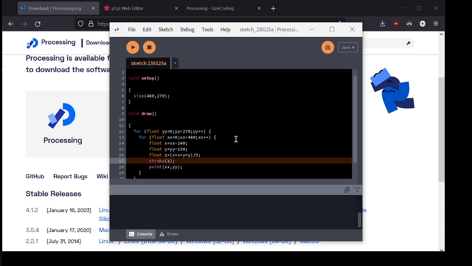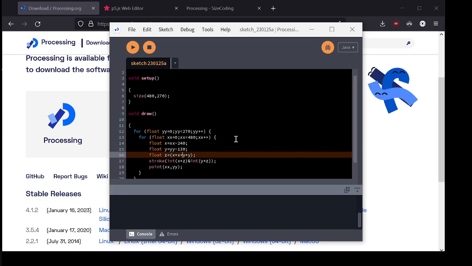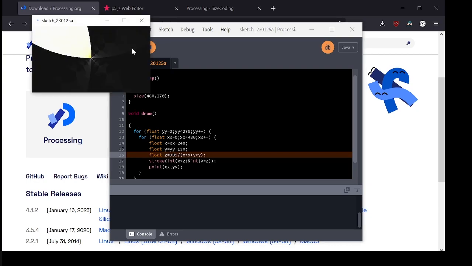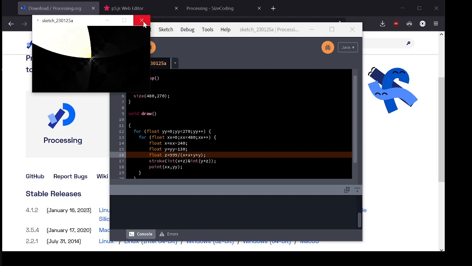But let's try something a little different. Let's multiply the X by the Z and do a logical operation on the Y by the Z. And this won't work because this is a logical operation. So we'll need to cast these floats to integers. And we'll do that using the int function. Let's see if this works. Let's try this. Yeah, we're up and running.